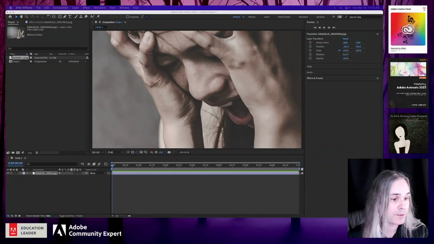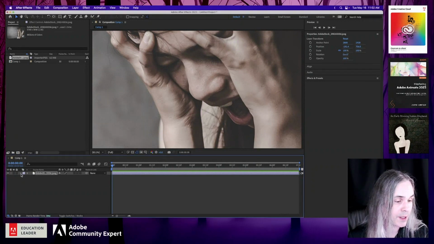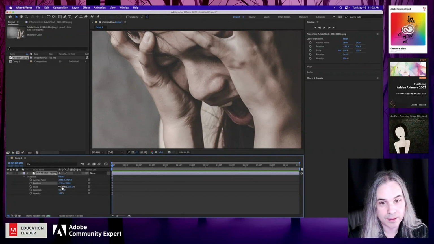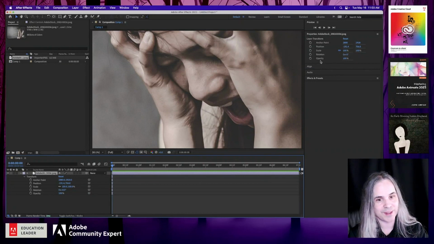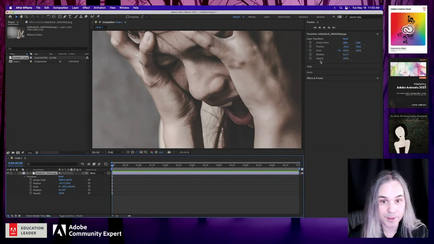You used to have to go in here and twirl down your transform properties for the layer, find Scale, then change the values here, and it would be reflected in your composition window. But if we look in our properties panel right now, because we do have this layer selected, we actually get the layer transform properties for this image.